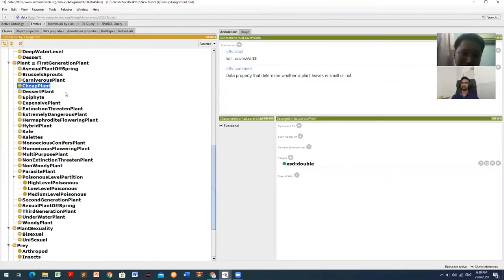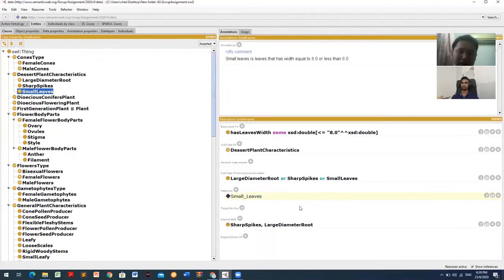As you can see here, when we run the reasoner, it can help us to identify any individual leaf that is considered small, as we do not place the domain in it. We want the reasoner to help us infer what individual leaves are considered small if it fulfills this criteria: a small leaf is a leaf that has width equal to 8.0 or less than 8.0.